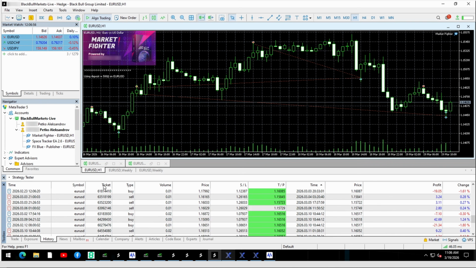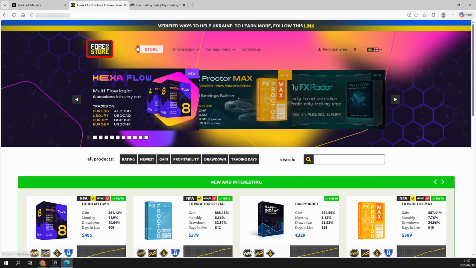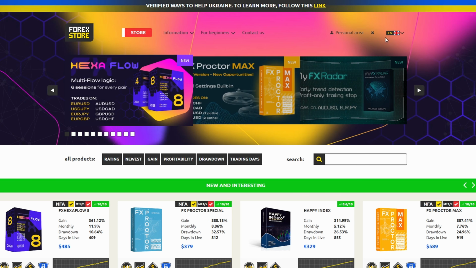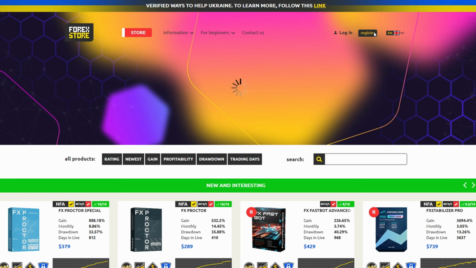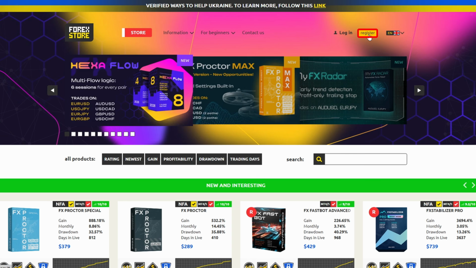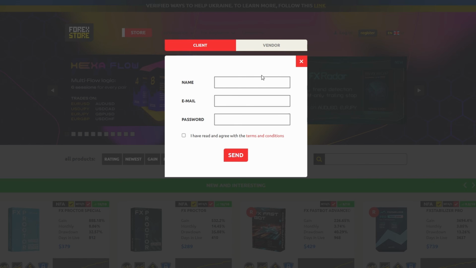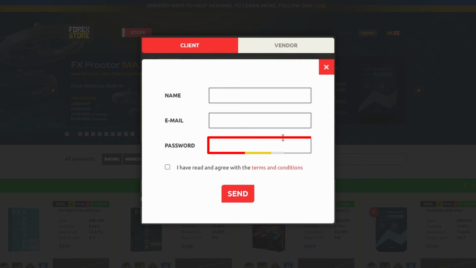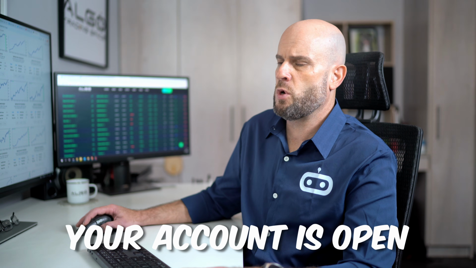But let's take a look at the EA itself on the vendor's website, and that is the Forex store, and I will link to it down below in the description for you. And what you can do is, let's quickly log out and I'll show you how you create an account. So the first thing you need to do is click on register, and it's very simple. It's a pop-up. All you got to do is put in your name, your email, your address, and create a password. You'll click send. You'll get an email with a link to confirm everything, and once you've done that, you're in. Your account is open.